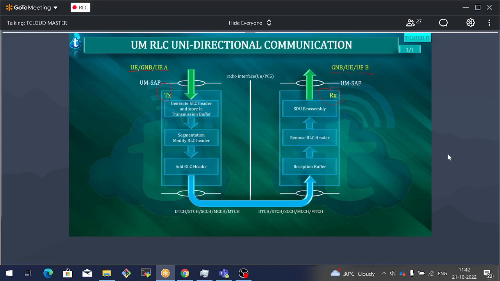So what does the transmitting component do? It receives the data from these colors you observe. Green color is from PDCP. When the data arrives, for all the packets that are arriving, it will immediately generate the RLC header. It will put the corresponding needed header and store it into the transmission buffer, a buffer where the packets are basically being rested.